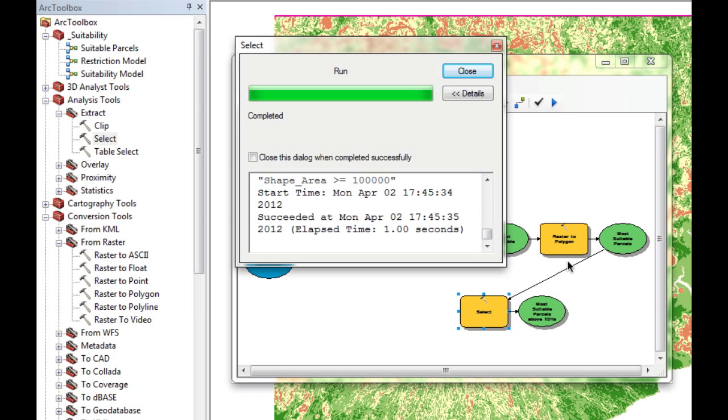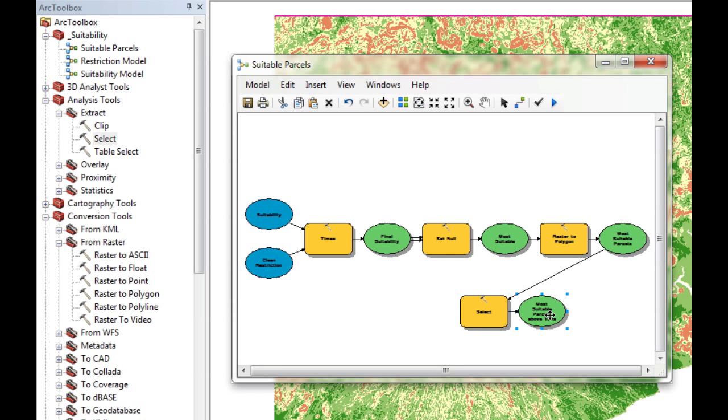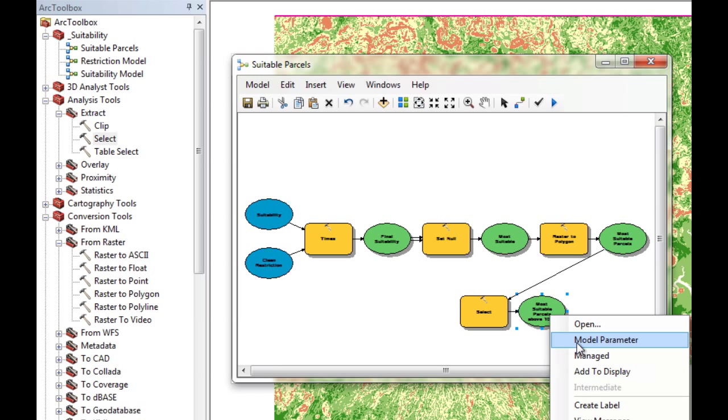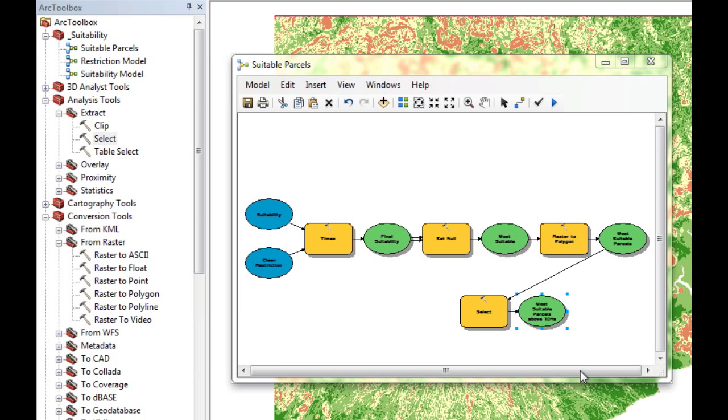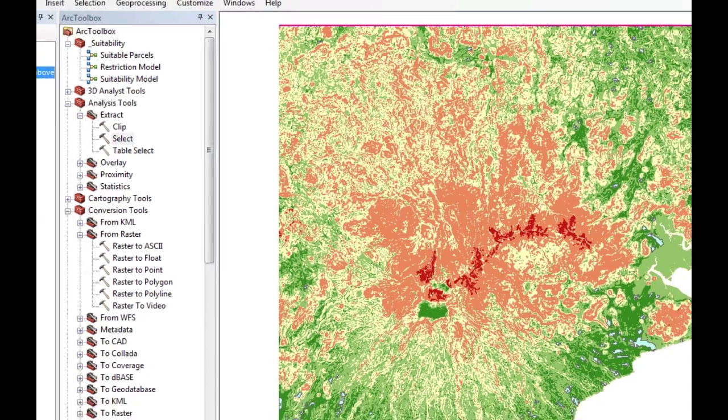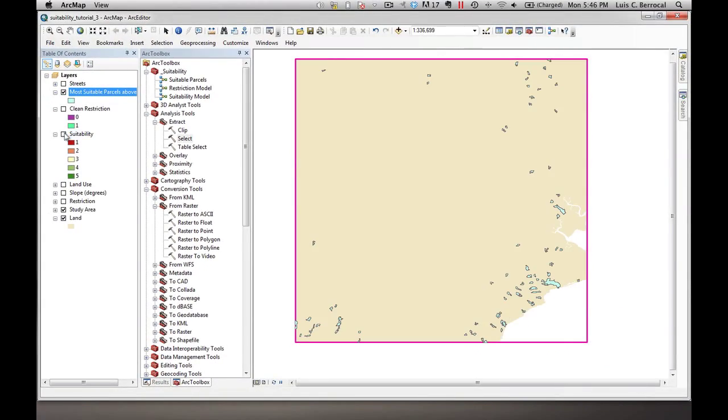Well, now we finished the process. Now we're going to close here, and enter display. And let's close this, and turn off the other layers. Now, as you can see here, we have all our parcels that are above 100,000 square meters that have a suitability of 5.